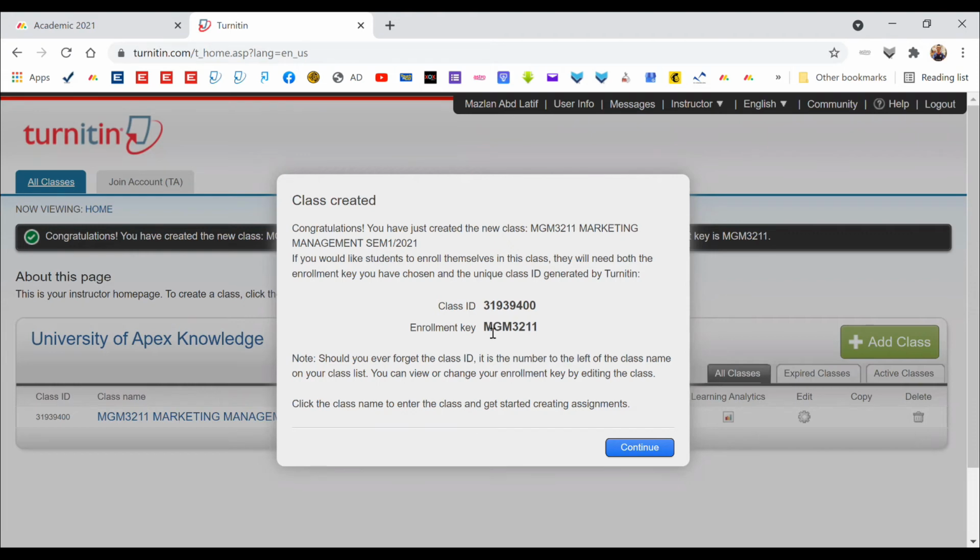The enrollment key is the key that you have set just now in your class settings, and the class ID is automatically generated by the Turnitin system. As an instructor, you have to provide your students with this information, the class ID and enrollment key, in order for students to enroll in your class and start submitting papers. You should not share your enrollment key publicly outside of your institution, because with the class ID and key, anyone at any institution will be able to join your class.